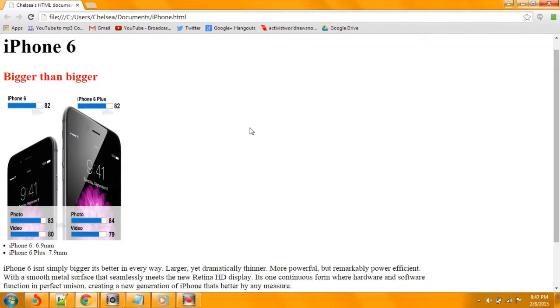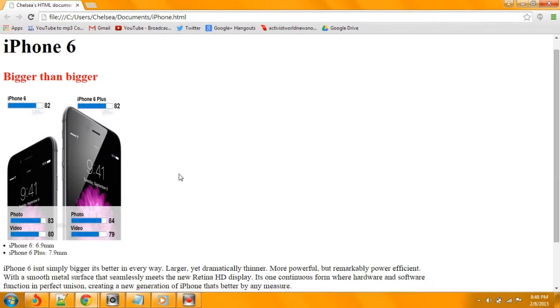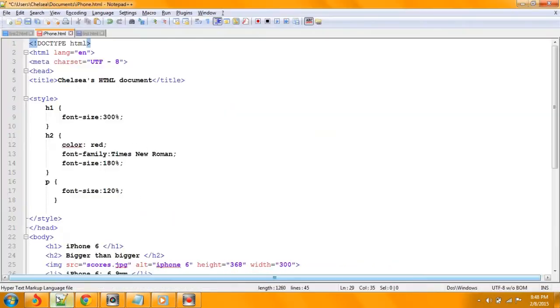So, what do you need to begin writing HTML? You first need a browser to test your HTML code. In this example, I'll be using Google Chrome. You also need a text editor. I'll be using Notepad++.